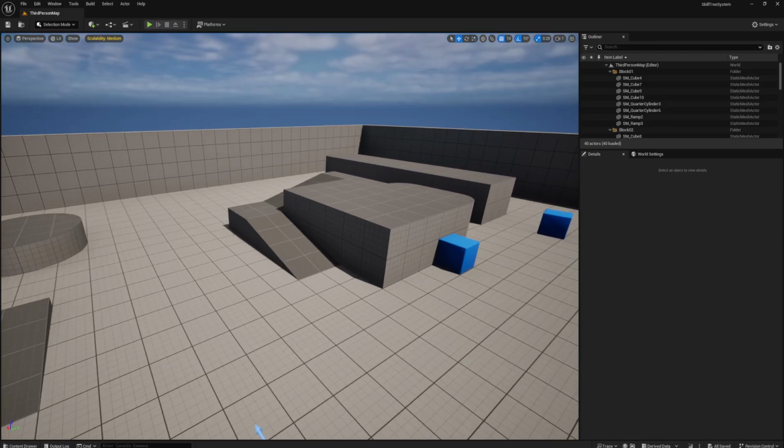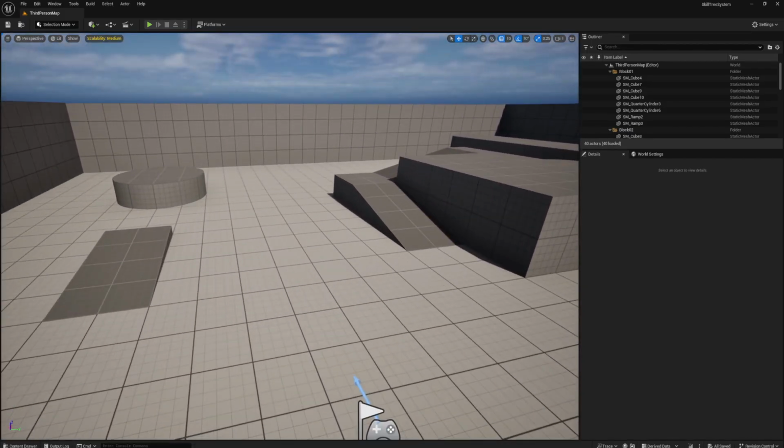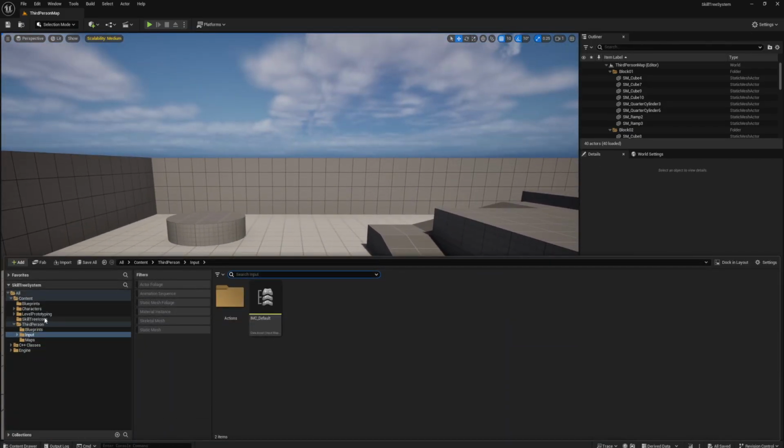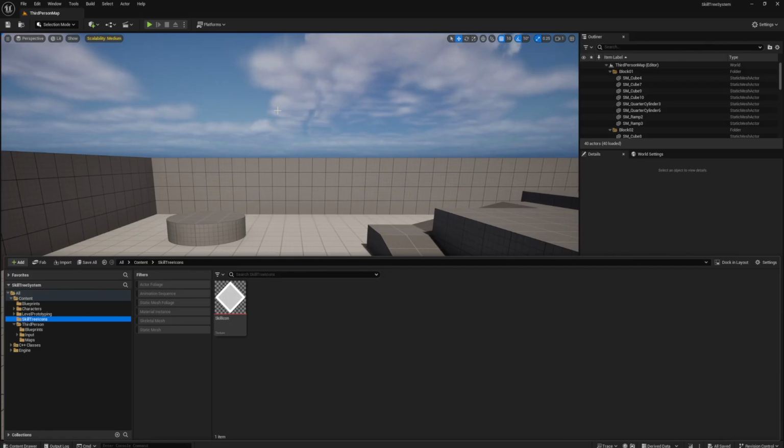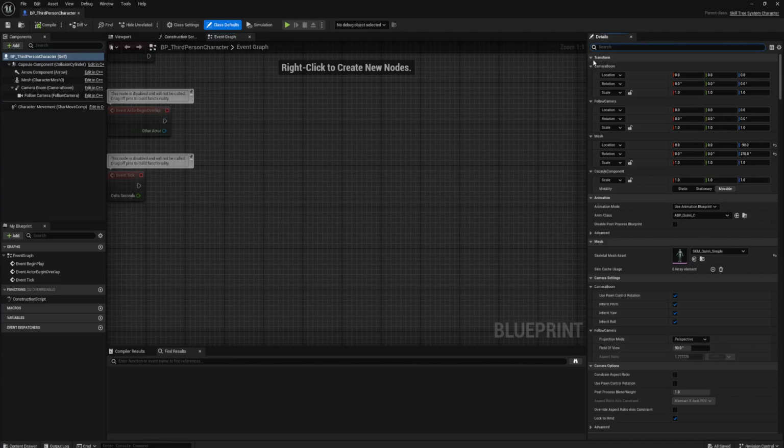So here we are inside our Unreal Engine. The next thing that we need to do in order to test out our input action is to go to our blueprint character class. Let's open the full blueprint editor, and here on the right side let's search for input.